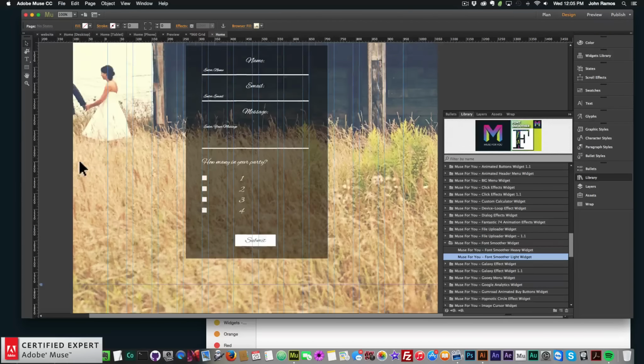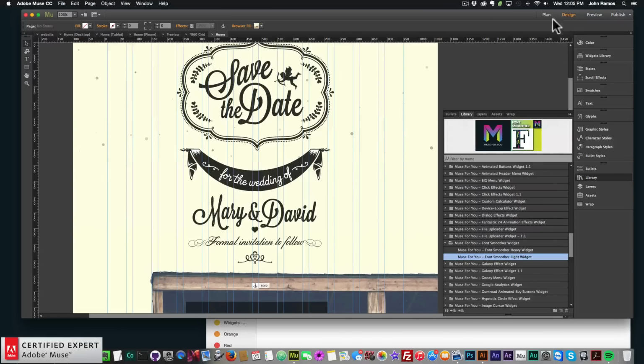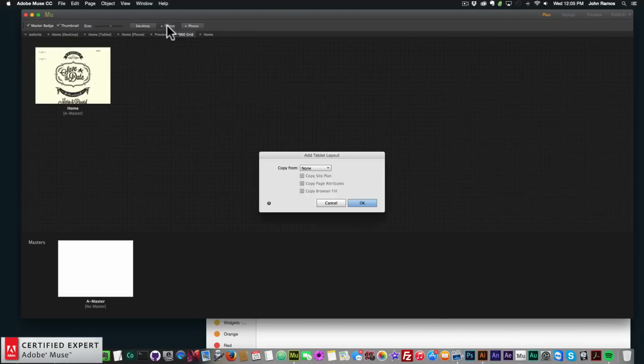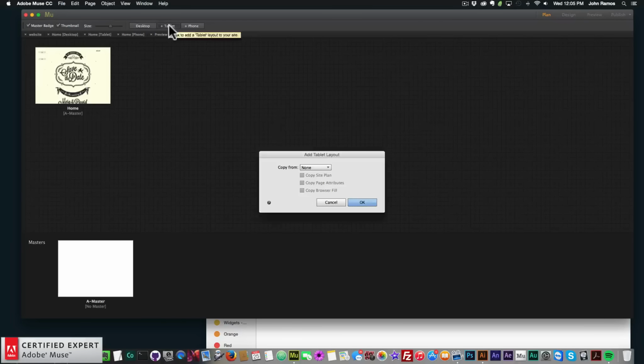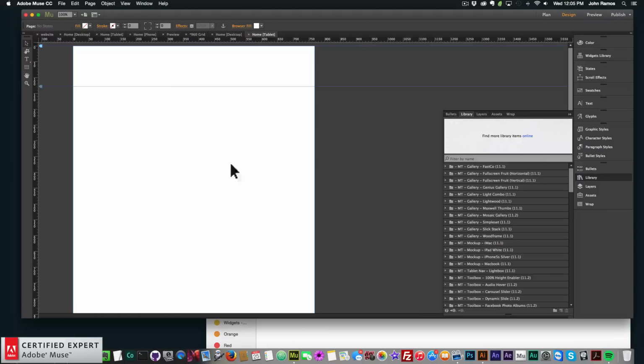Okay, so that's it for the desktop version. So now I'll quickly create a mobile and tablet version. So we'll do the tablet version first. I went to plan view in Adobe Muse, and I'll click on tablet, and I don't want to copy anything from the desktop, so I'll click OK. And here we have our tablet page.